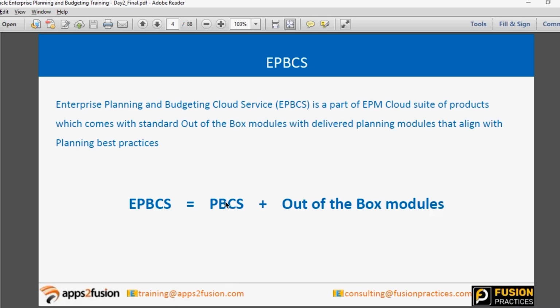We know now what PBCS is. We discussed it in yesterday's class, and today also we had a brief overview of it. So we know what PBCS is and what it is capable of. Then what are these out-of-the-box modules?